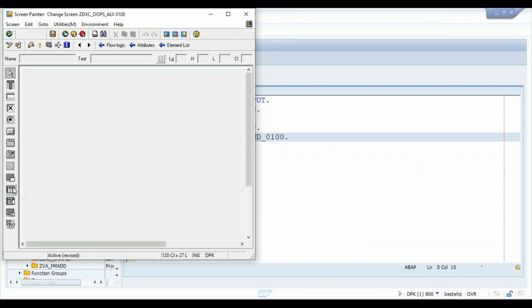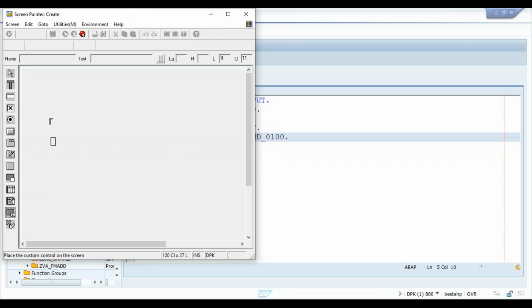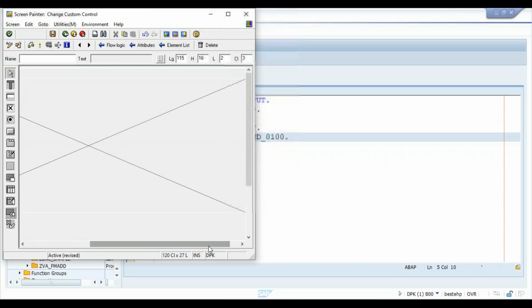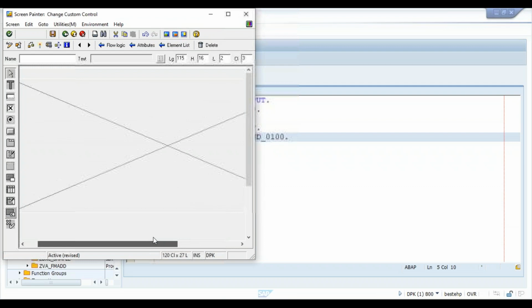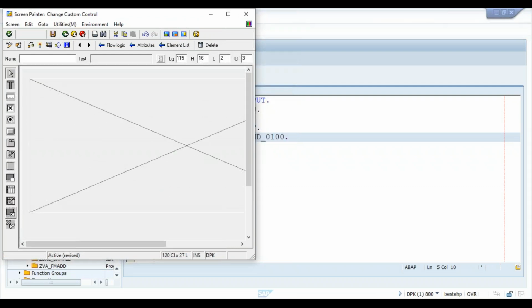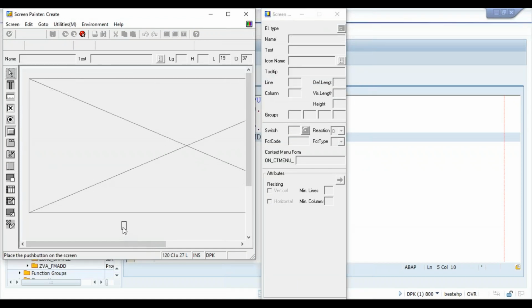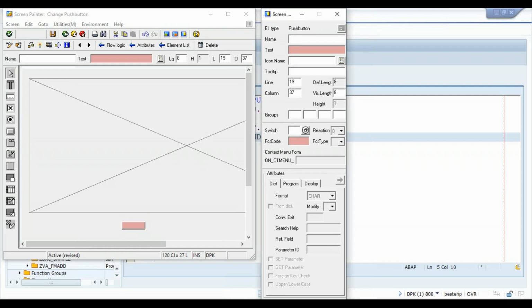Here we have to create this container. There will be something called container, the last second one. In the container, the data will come, so we have to create a container here. The container name we'll give as cont1. This is the container in which the data will come. Then we'll go for a push button for exit, EB1 exit.